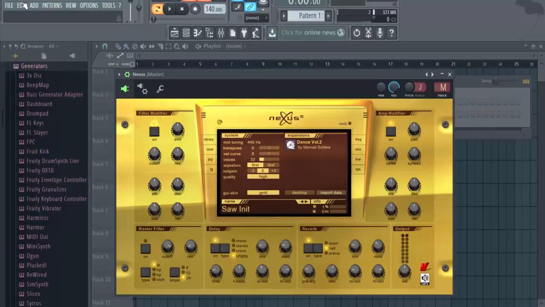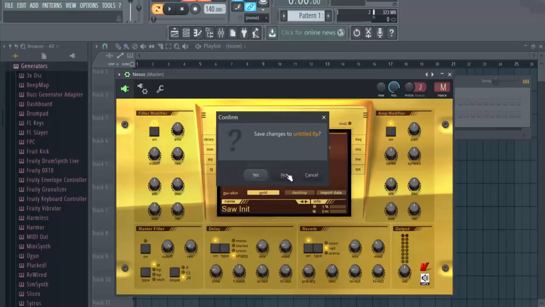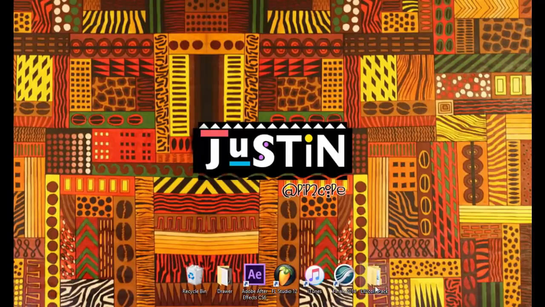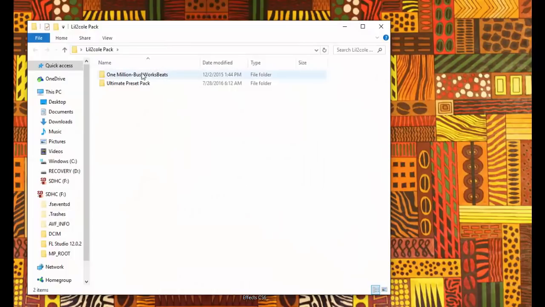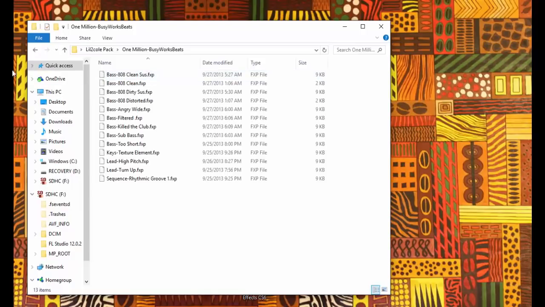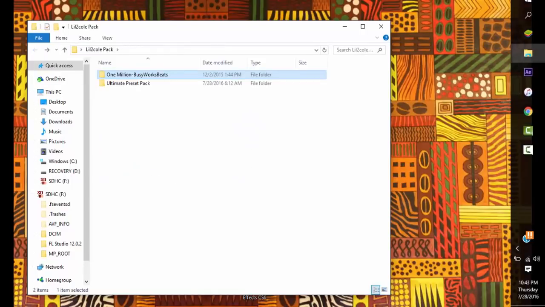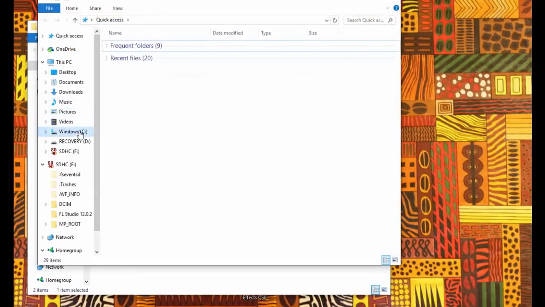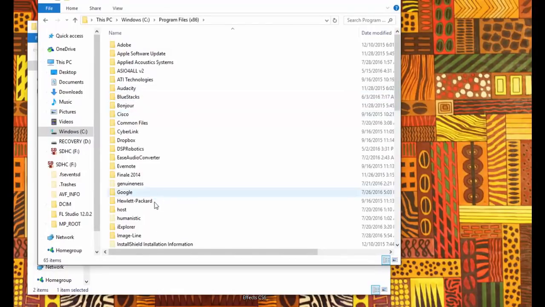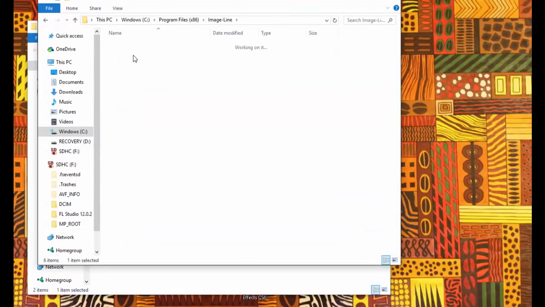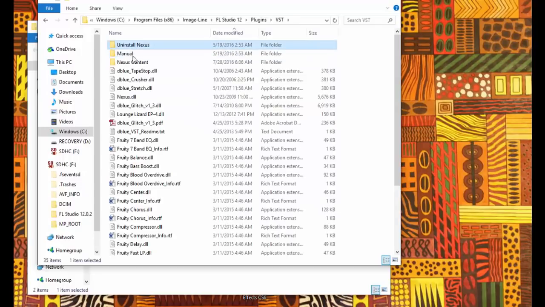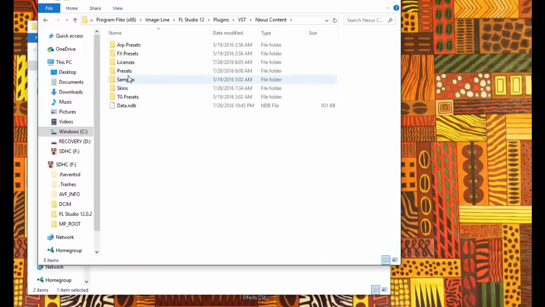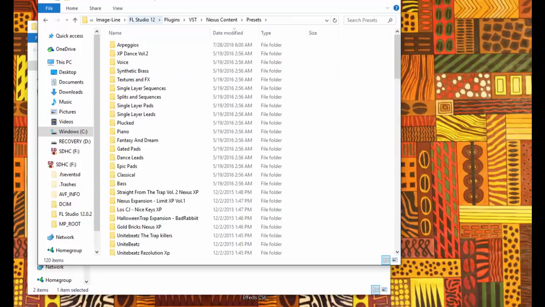Now, if you have a .fxp, this is a little bit trickier, but not as hard. Close out of that. I'm going to go into my Little Too Cold pack. And I have two folders with .fxp's in there. What you're going to want to do is go to your computer. And we're going into the Nexus content folder again, which is right here. And then after you get into the Nexus content folder, you go into presets.